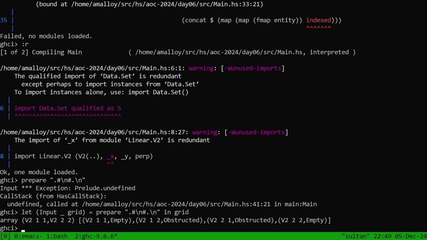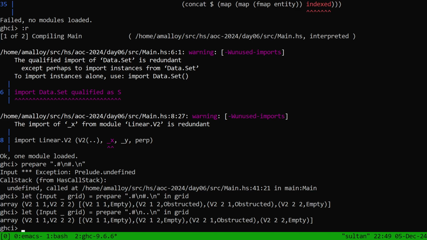Is it correct? It's an array where the 1, 1 to 2, 2. 1, 1 is empty, yes. 1, 2, which is... Oh, I shouldn't have defined a symmetrical one, huh? There. x1, y2, which is the bottom left, is empty, which is as we desired, right? Yeah. X2, Y1 is obstructed, and that's the top right, and that's correct. Yeah, this looks like it works.